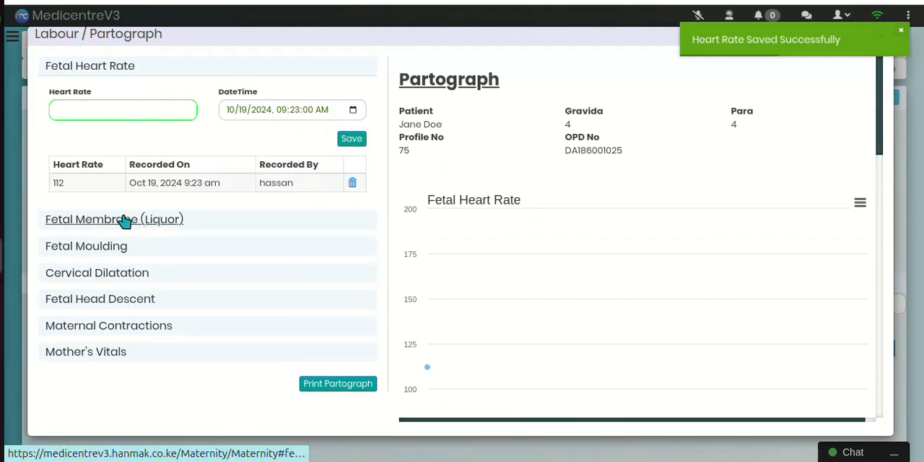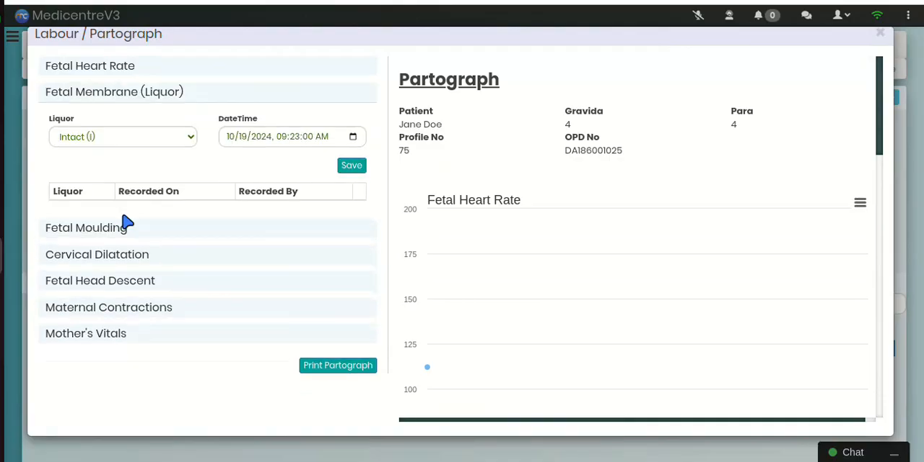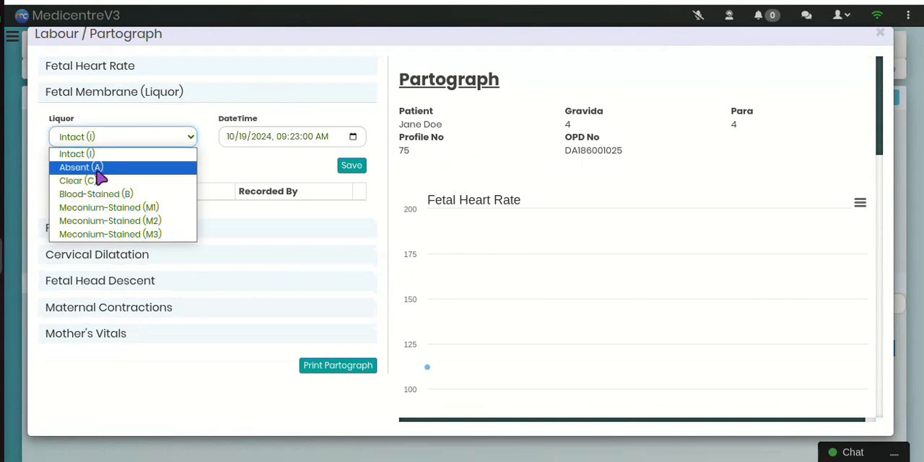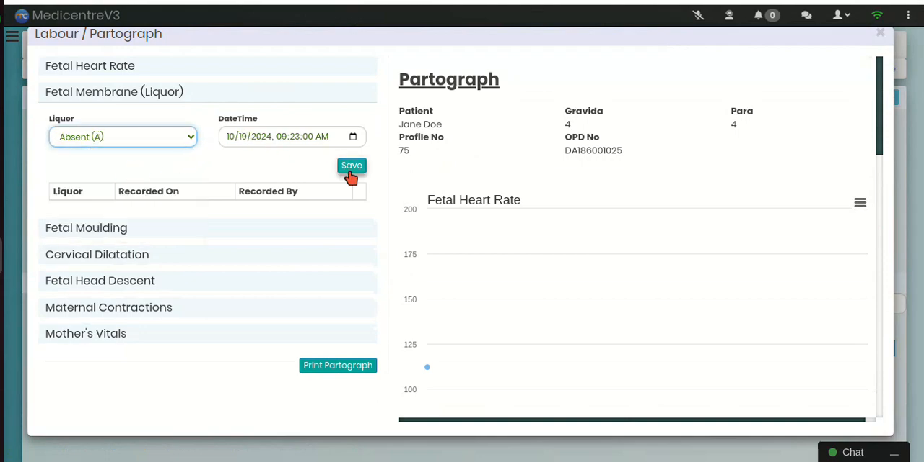Recording the status of the fetal membranes is important for monitoring labor progress and assessing the risk of infection, helping guide appropriate interventions. Click on the fetal membrane. Select the status of the liquor, adjust the date and time if needed, then click on Save.